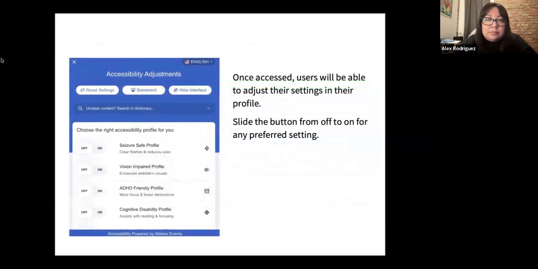Once accessed, users will be able to adjust their settings in their profile. Slide the button from off to on for any preferred setting. Some key features you are able to turn on are seizure safe profile, vision impaired profile, ADHD friendly profile, cognitive disability profile, keyboard navigation motor, and blind users screen reader profile.